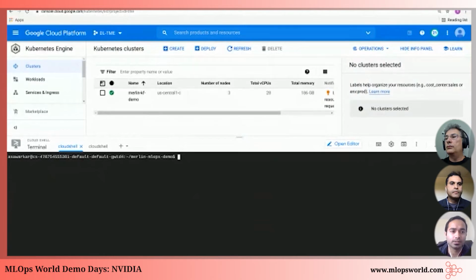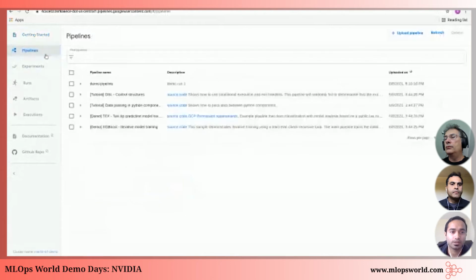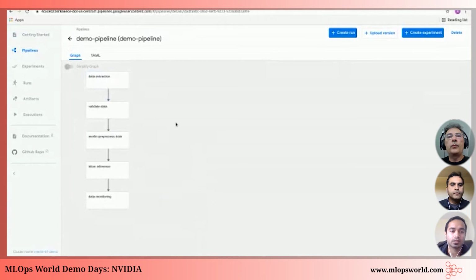As you can see on my screen, this is the GKE Kubernetes Engine window. We have a cluster running called Merlin KF demo with 3 nodes: 2 A100 nodes and a CPU node. To run the pipeline on Kubeflow, you need to have this cluster ready. You can go to the Kubeflow pipeline getting started page for more information. I already have uploaded our demo pipeline. This pipeline consists of components. Each component has a container, and all the code and scripts are packaged into that container.